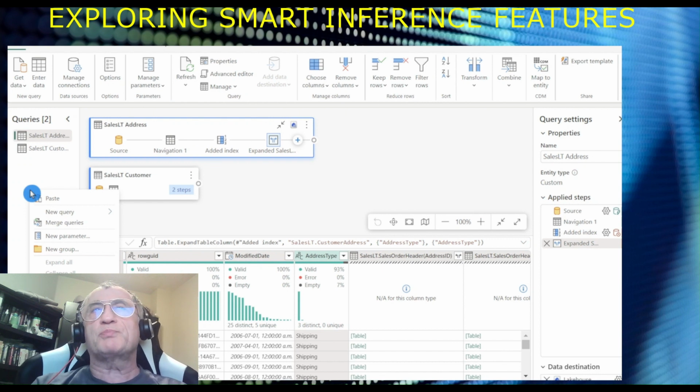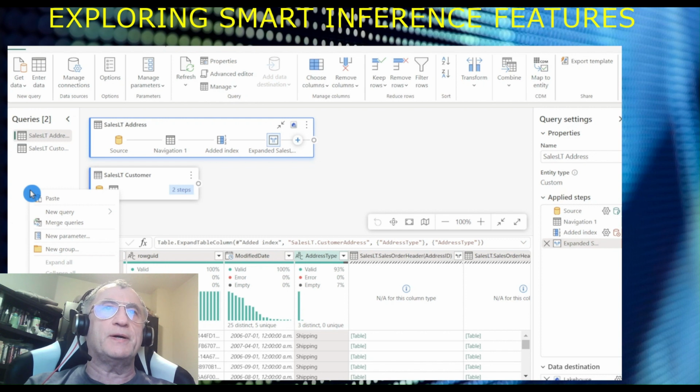Next, we are going to explore some smart inference features within Dataflow. So we'll learn how to bring columns from external tables that are related to the current query.